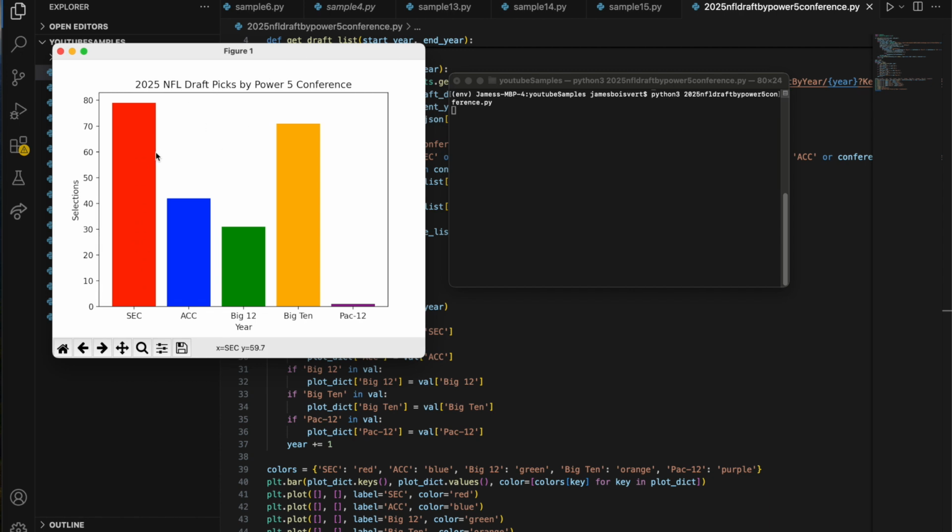And this is the results of this past year's draft. We can see that the SEC led the way with almost 80 total selections, followed by the Big Ten, which had over 70 total NFL draft picks. The ACC came in third, just over 40 total draft picks, followed by the Big 12, which had just over 30 total draft picks. Like I said at the beginning of the video, the Pac-12 got divided up this past year, and I think there were only like 2 teams in it. So it had not many draft picks.